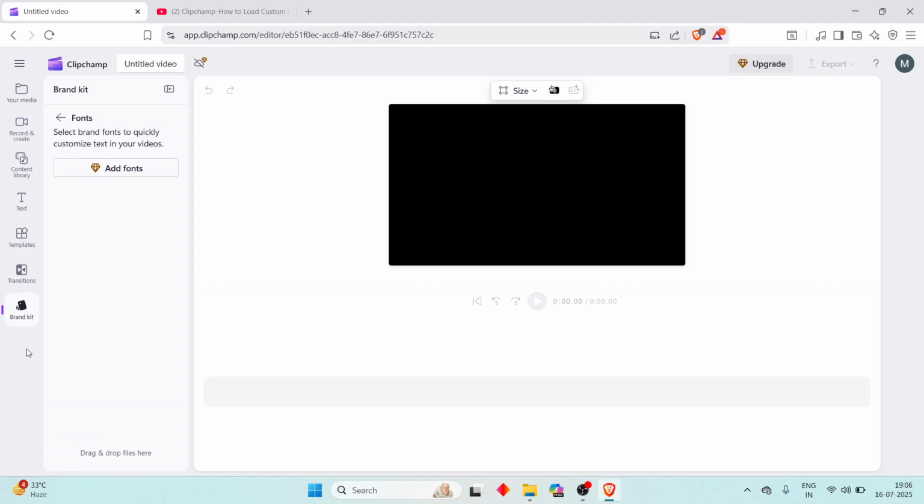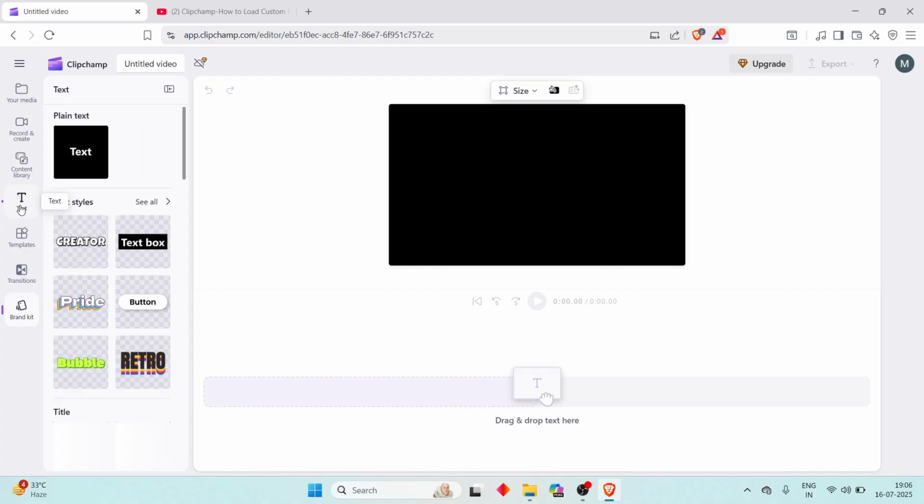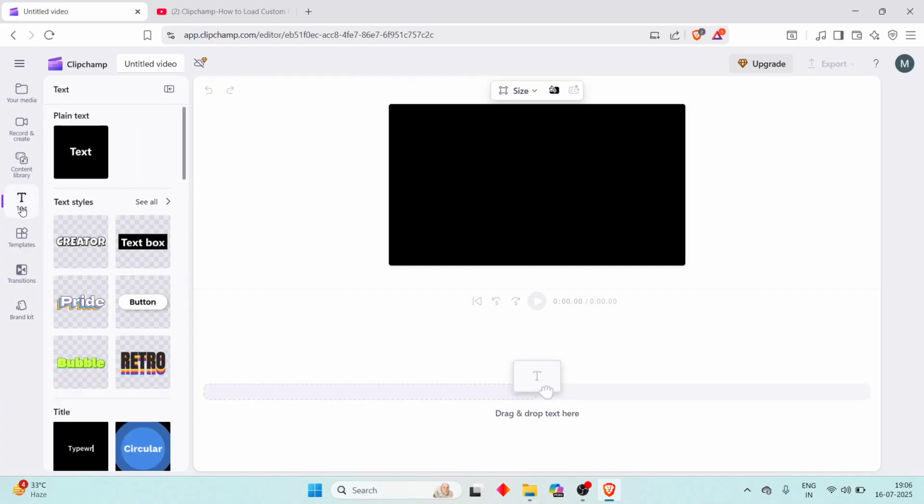Now return to your project, add text element and go to the font drop down. You will see your custom font list. Click it to apply it to your text. And that's it. You have successfully uploaded and applied a custom font in Clipchamp.